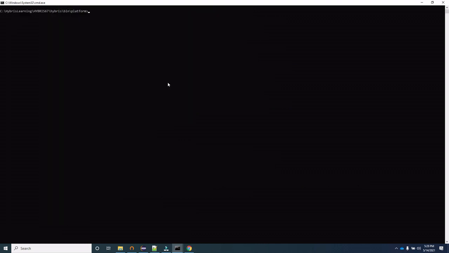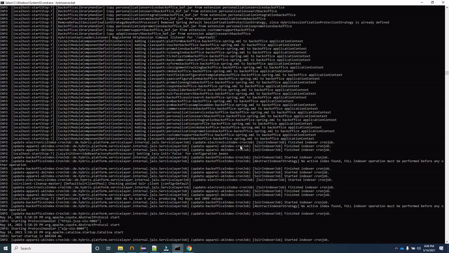So now we will start the Hybris server. The command for that is hybrisserver.bat, and we have to run it from the platform directory. So we go to the platform directory, open command prompt, write this command and press enter. Now we can see that the server has started.